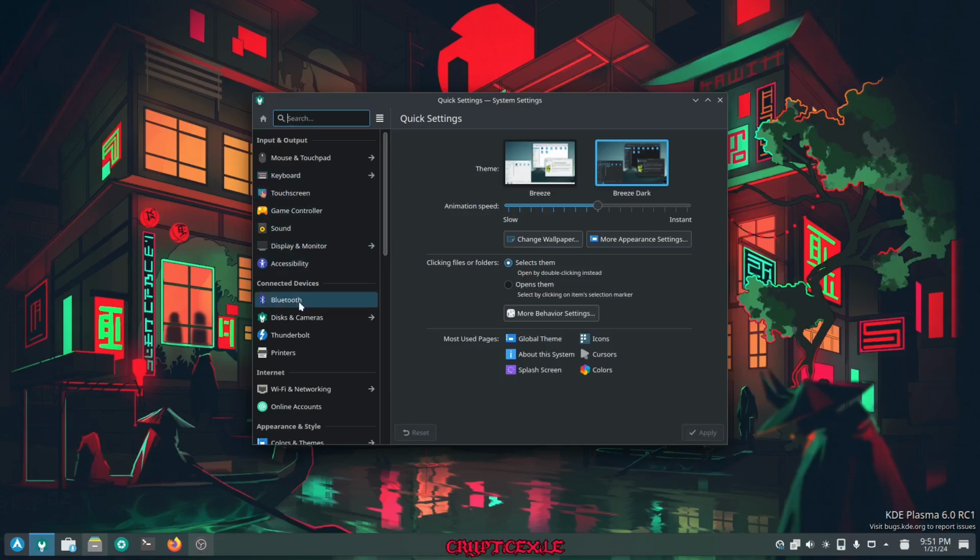Now the next section, connected devices. Because most computers nowadays are heavily using Bluetooth, disk, camera, Thunderbolt, stuff like that. Yes, this is very smart. Printers.